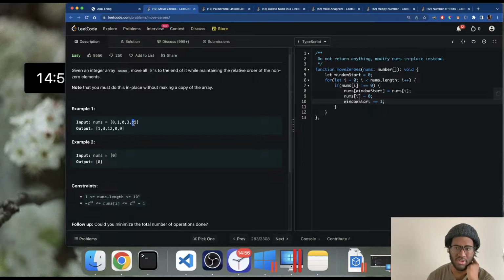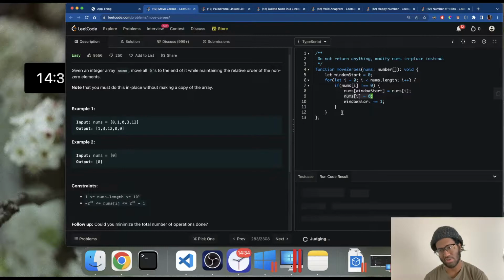Well, 12 does not equal 0, so num sub window start, which is now at index 2, is going to get the value of 12. And then we're going to copy num sub I, which is index 4, equals 0. And we don't have to worry about this 0 here because it was swapped in on the last iteration. So I think this should work. So we're going to click run.